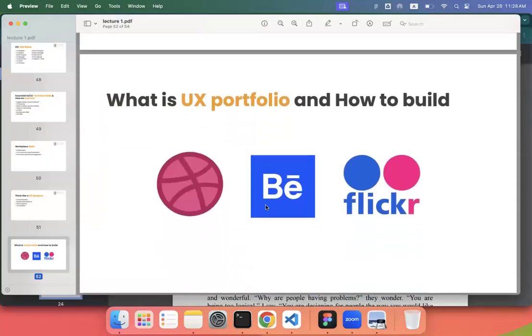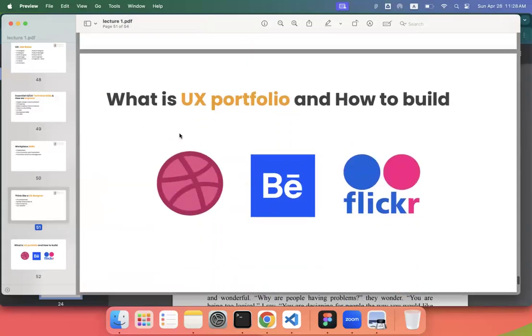Okay, now finally, today we are going to discuss UX portfolio, because a UX portfolio is really important. When you apply for a job, the first thing the recruiters or the hiring manager will ask you is to send your portfolio. So if you don't have a portfolio, you don't have any way to move forward even in the hiring process. So building a UX portfolio is really important.